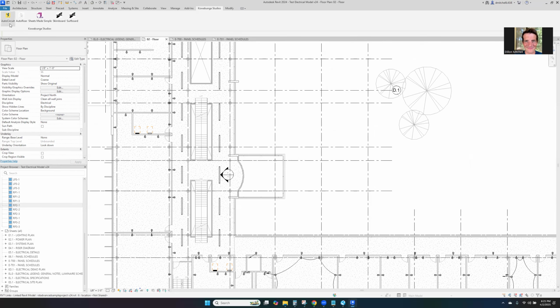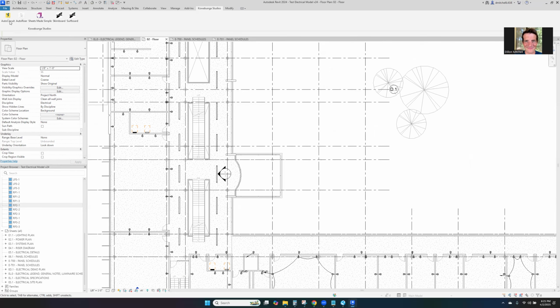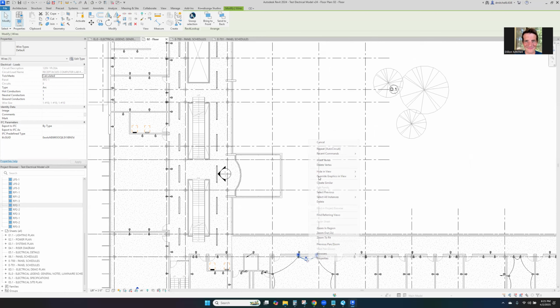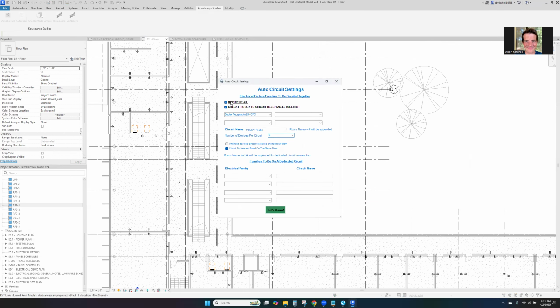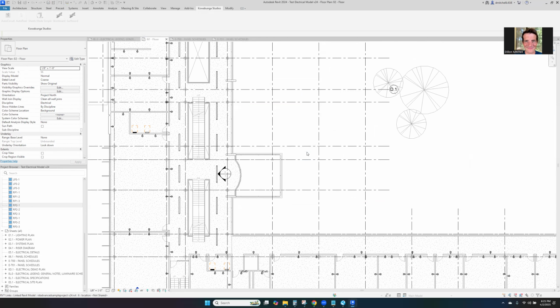And if we want to uncircuit everything, so that's probably the other big question here. Let's just delete all the wires that are in here. So we're going to go to AutoCircuit, circuit receptacles, but we're actually just going to uncircuit everything. And we're going to just go ahead and do that. 0 circuits created. It's because we're uncreating all circuits in the project. So 112 are getting uncircuited.